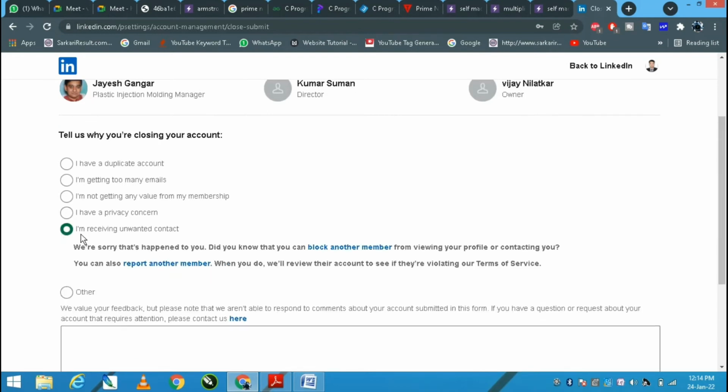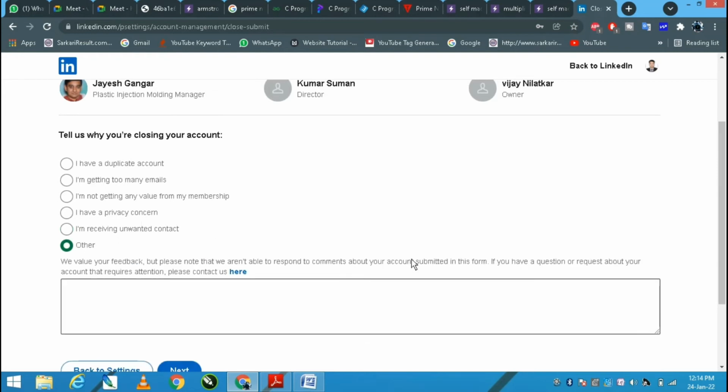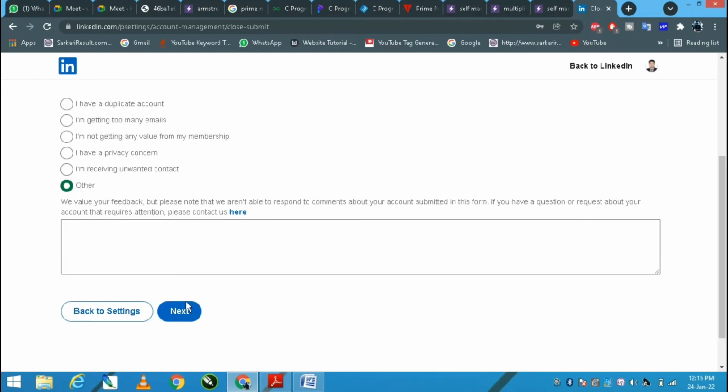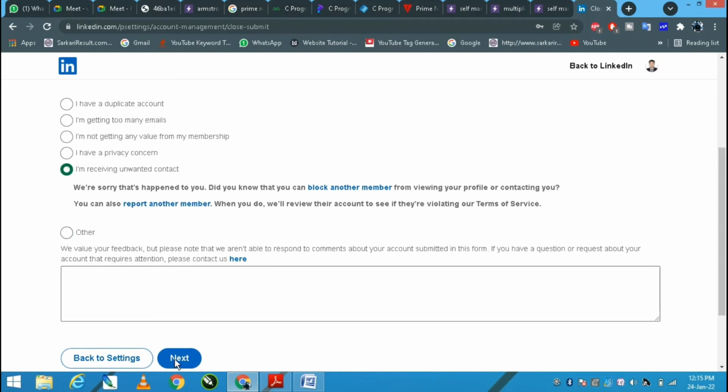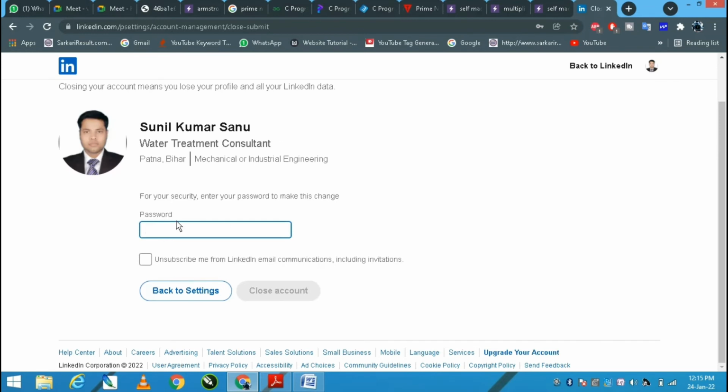Suppose I click here. You don't need to provide any information in the description. If you select the other option, then you have to provide a description of why you are leaving. If we select another option, you don't need to provide any description. Just click on next to hit the next page, and this is the last option.